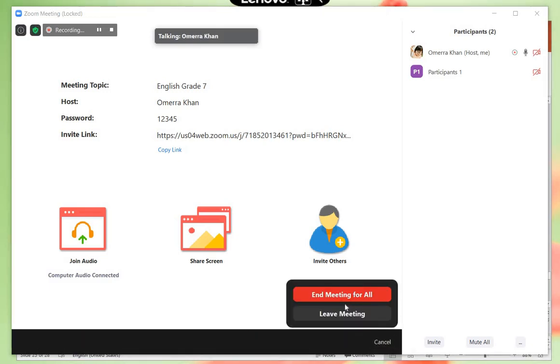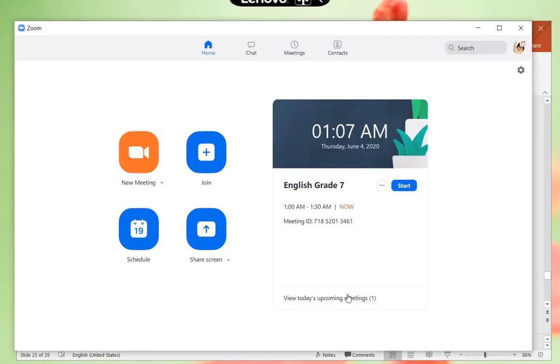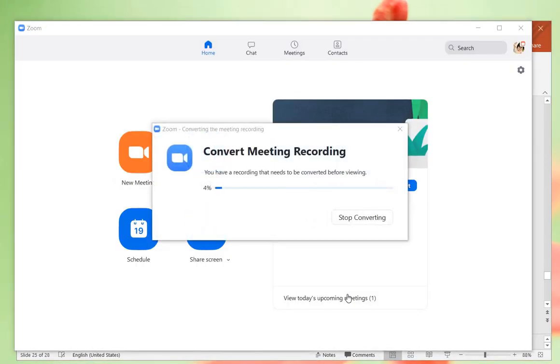There are two options: end meeting for all or leave meeting. Do not click on leave meeting. If you click on leave meeting, you will be out of that meeting, but the participants would be there and they will communicate with each other, and some other person will become the host. So always click on end meeting for all, and the meeting would be ended for all the participants.